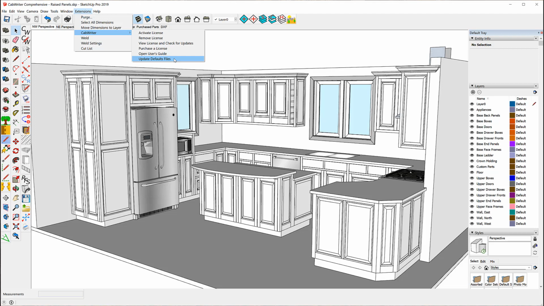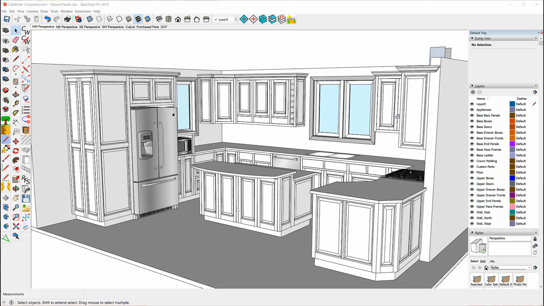And if it finds, on a very rare occasion, that for some reason that user file, or maybe even the CabWriter file, has a blank default, it will let you know. It'll give you an error message and tell you what file has a blank. You'll have to find that blank by searching each of the tabs, but it will tell you which one to look for.